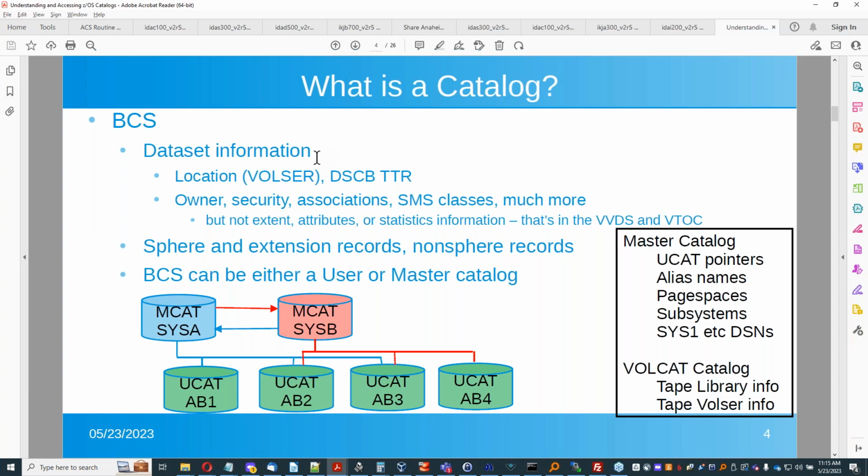There's really two types of records in the BCS. What's called a sphere record, which basically is all of the catalog information, particularly for VSAM data sets, that's related to a base cluster, and then there are non-sphere records. The thing that's not in the BCS is extent information or data set attributes or statistical information. That's kept on the volume, and that's in the VVDS and the VTOC.